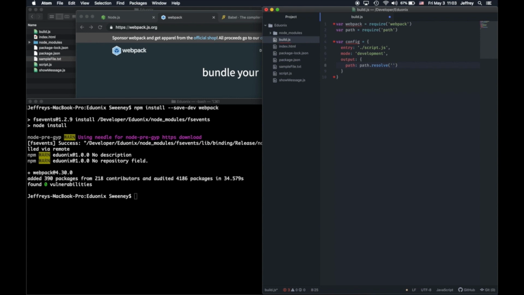Path resolve just says, give me the full path to this current location, which is what we want. And then file name, call it bundle.js. So we'll take this script in, and we'll manage all the require statements, squish it into one file, and then create a bundle.js file at this location in development mode, so don't minify it. That's what this configuration means.